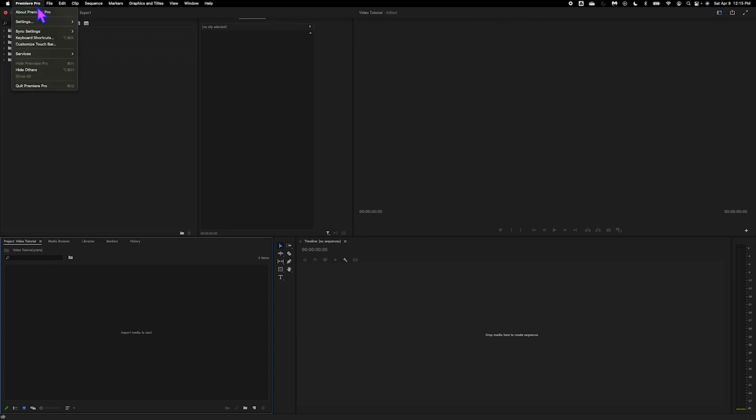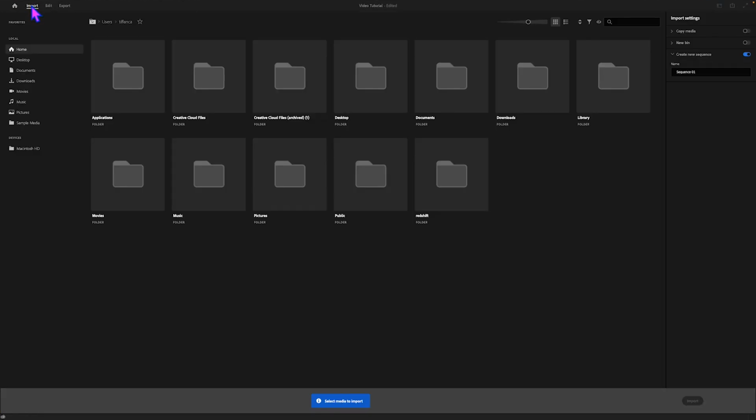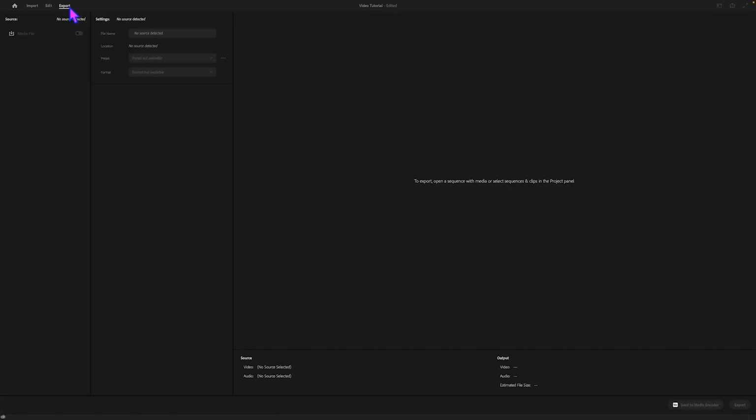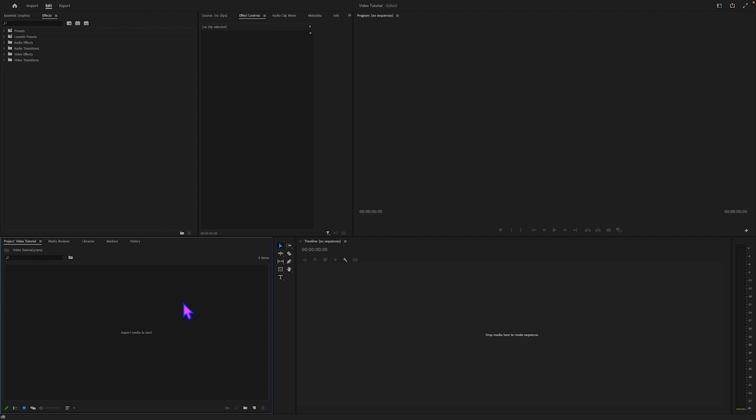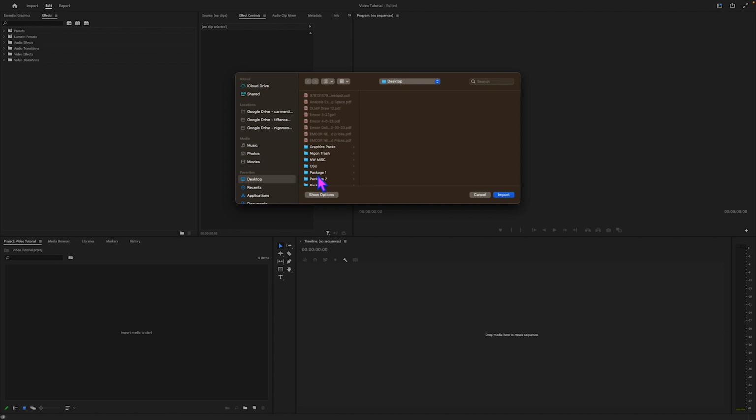There are 3 tabs up here: import, edit, and then export, which is your exporting interface. So those are 3 different ways you can navigate the different files. But we're going to just sit in the edit menu, with your project video tutorial tab highlighted. There's also a media browser here, which you can use to access your assets, but we're just going to sit in here, and I want you to hit Command I, or Control I if you're on a PC. It's going to bring that import dialog up.